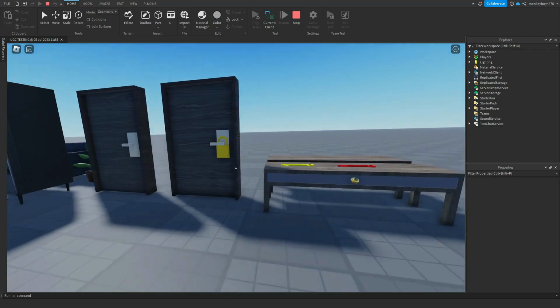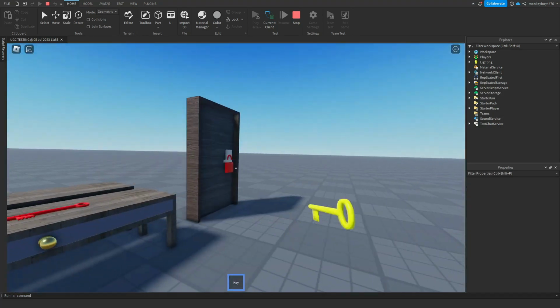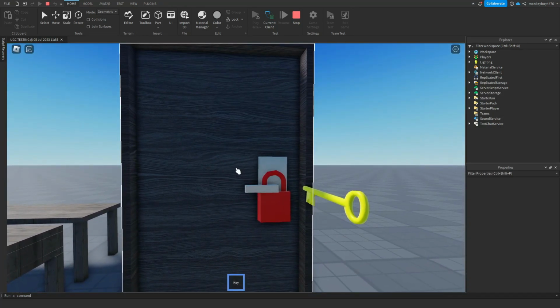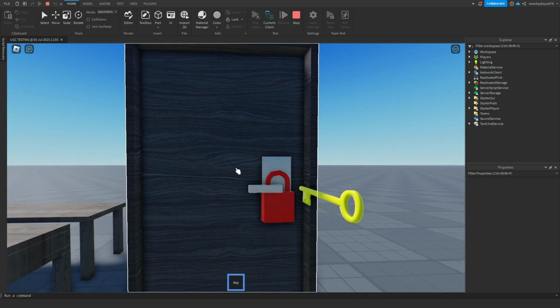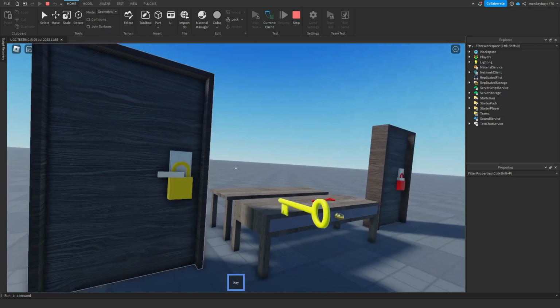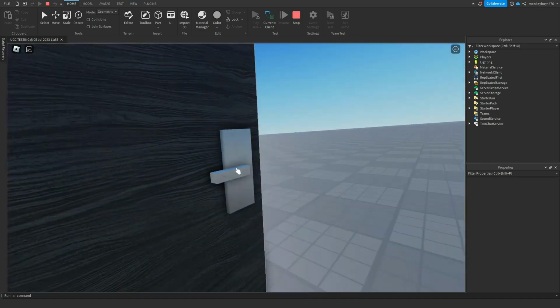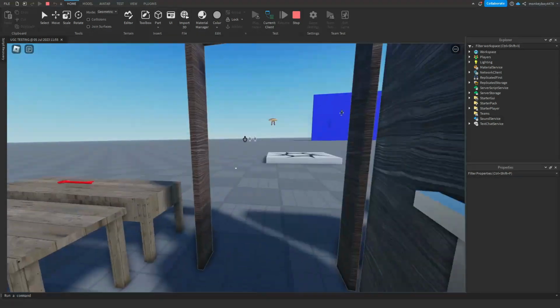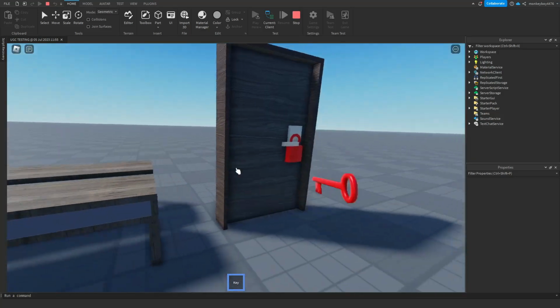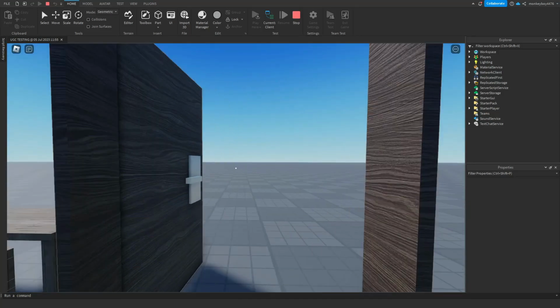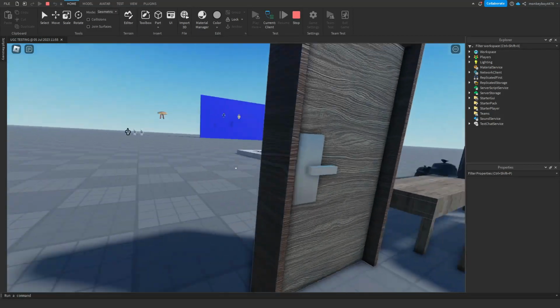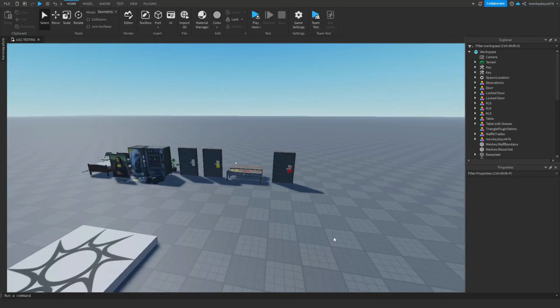So if we go up to the yellow key and try to unlock the red lock with it, a lock sound plays because it's not the red key. But if we go up to the yellow lock, we can unlock it, an unlocking sound plays, and we are now able to open and close the door. If we take the red key, we can unlock the red door with it, and we can open and close that one as well.